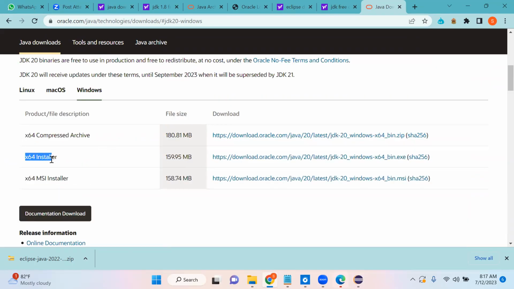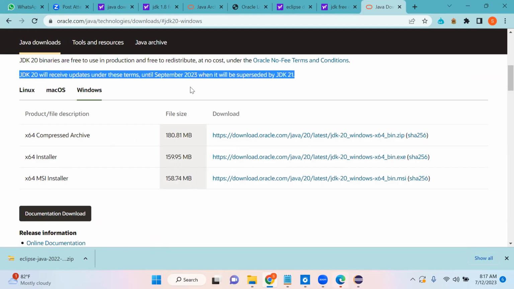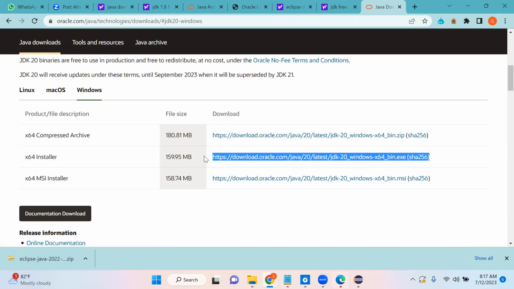If you are installing this, you will get a .exe file. If you double click, it installs JDK onto your machine. So download this and install it on your machine instead of 1.8. Install this latest version which is available, like JDK 20 is the latest. Just install this and add this to your environment variable, and the rest of the process is the same.